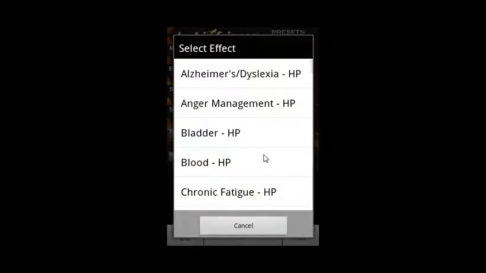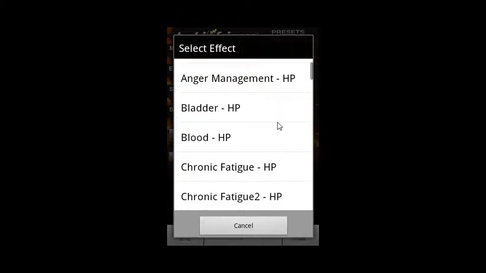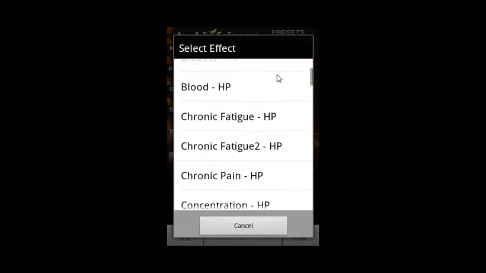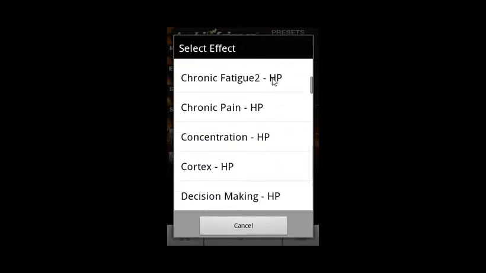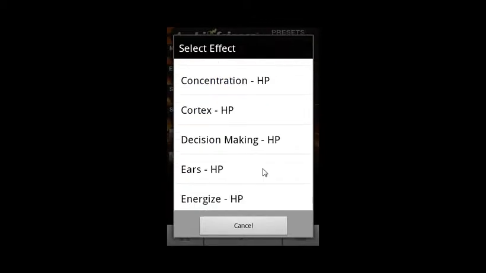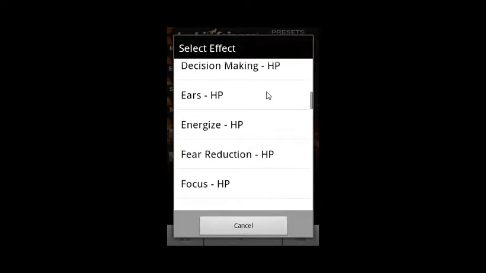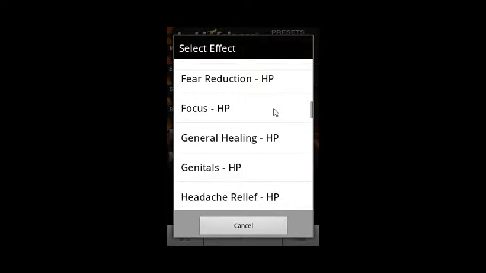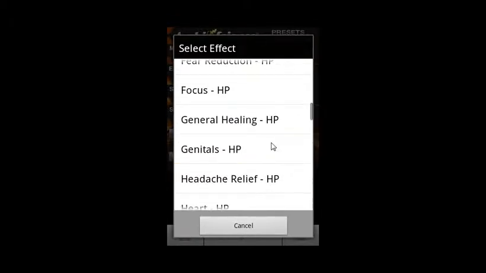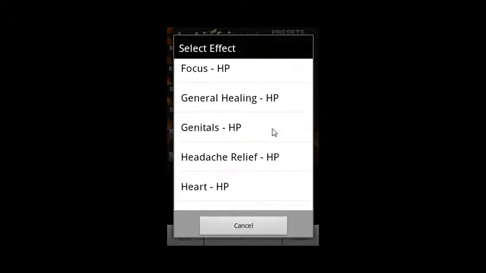Here in the 41, which is a generic or general collection of sounds, you can go anywhere from anger management and bladder infections to chronic fatigue, pain, concentration, ringing in the ears, energize, fear reduction, healing, genitals. I'm not too sure what they're going for, genitals.